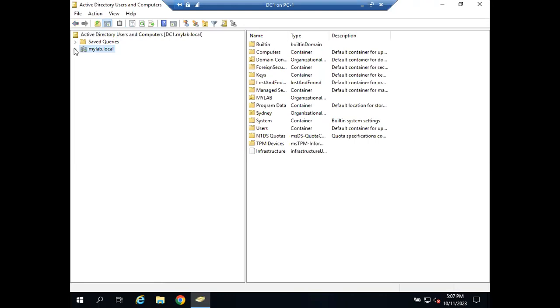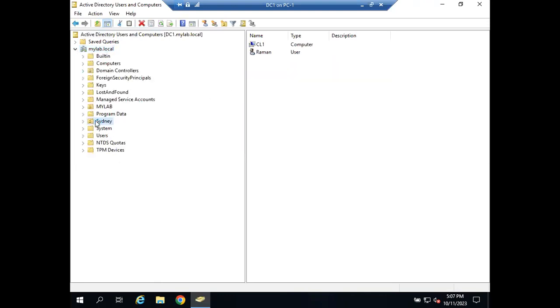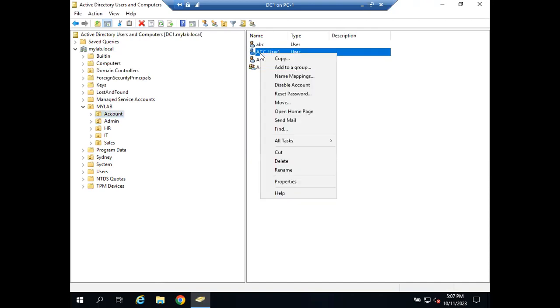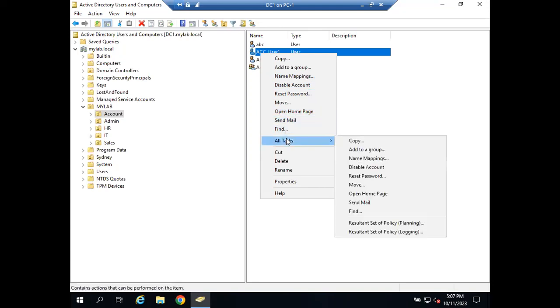From here you can see, just right click on a domain user or group. Then you will have lots of options here. Just right click, and then you will have copy, add to a group, name mapping, disable account, reset password, move this user to any other location or any other organizational unit, open home page, send mail, and other stuff.